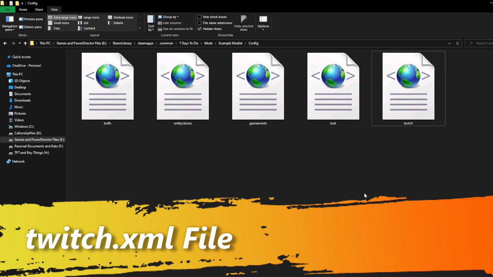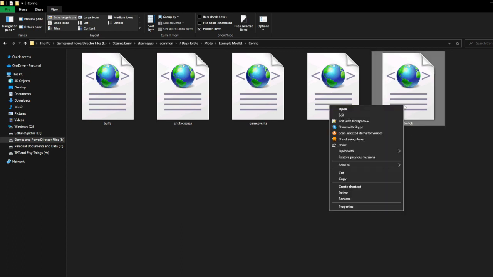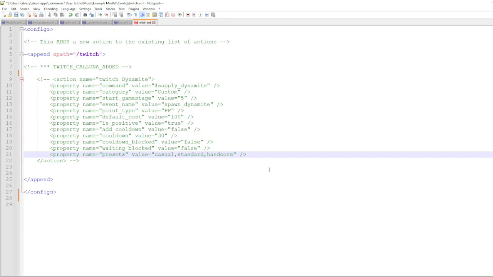Okay, the next file that we are going to look at is the Twitch XML. Go ahead and right click, edit with Notepad++. In here, this is the file to edit if you want things to be able to be triggered by actions in Twitch, either by chat typing hashtag group bears or by clicking on it in the extension. It needs to be in here.